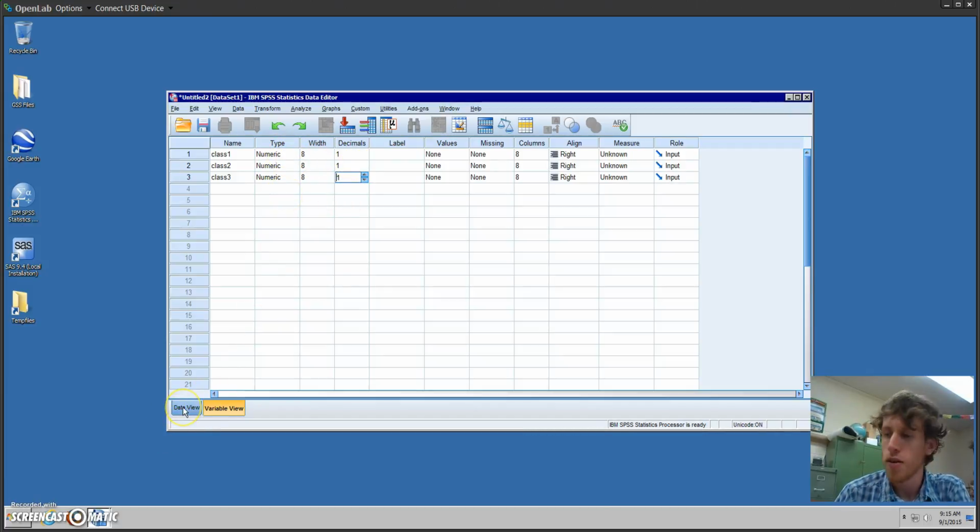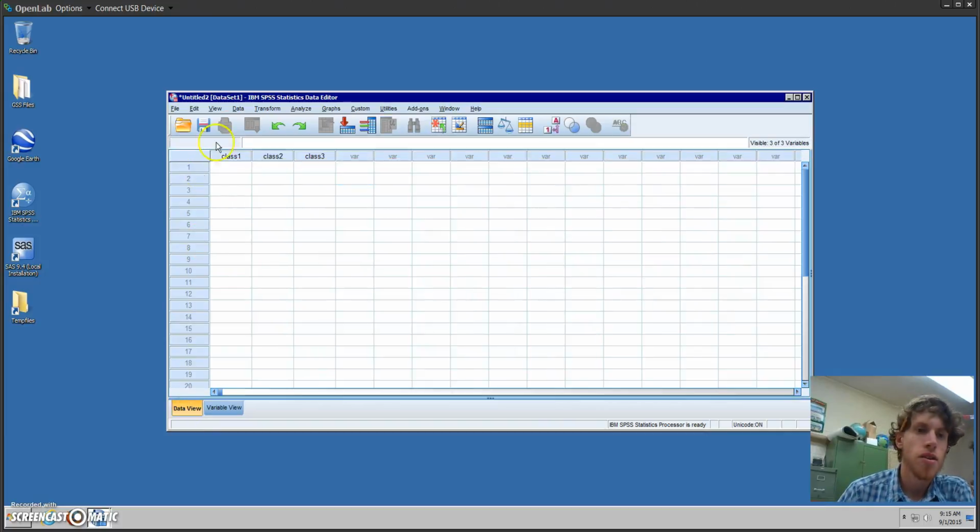We're going to click over to the data view, and you notice that our 3 variable headings, class 1, class 2, class 3, pop up right here in the first 3 columns. Then we can enter our data by clicking on the cell and typing in the values. Our first GPA data was 3.3. We can go on down the row and enter each of the GPA data that's provided in the sample in the text for each of the variables.